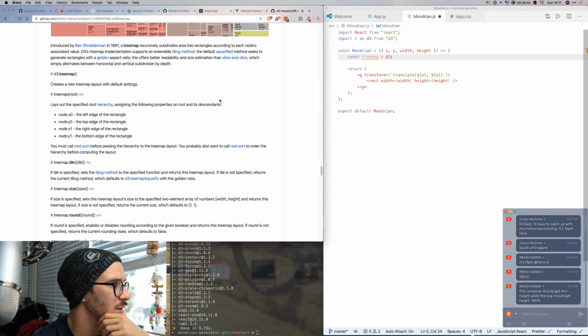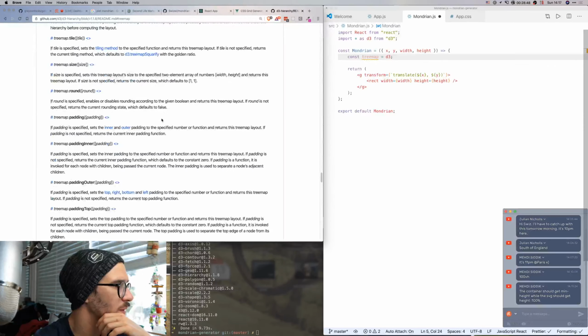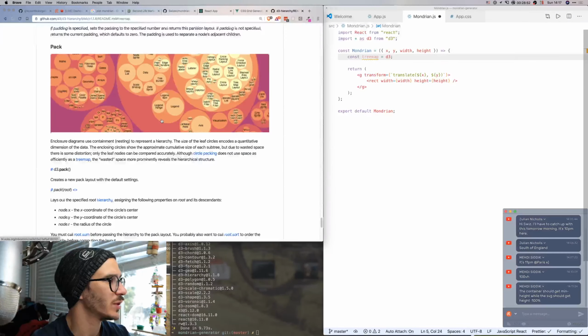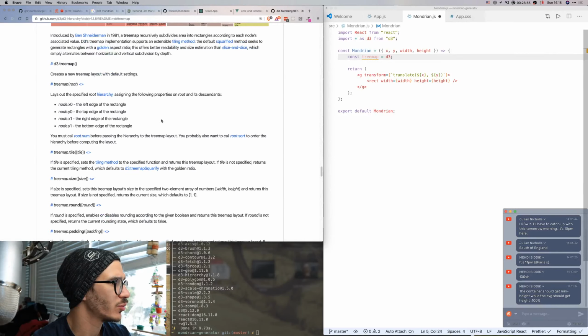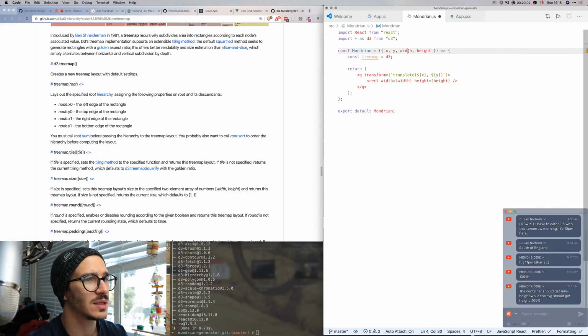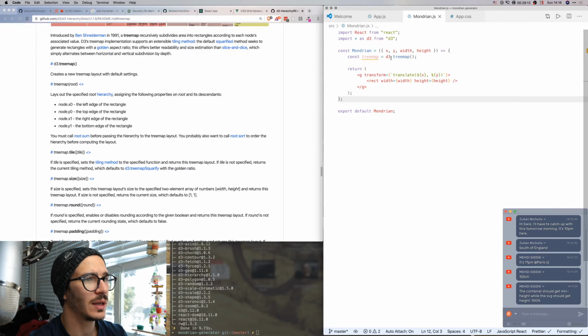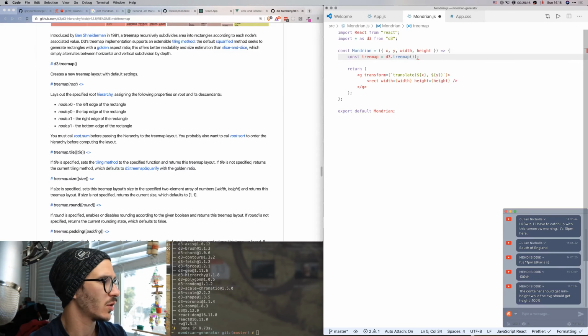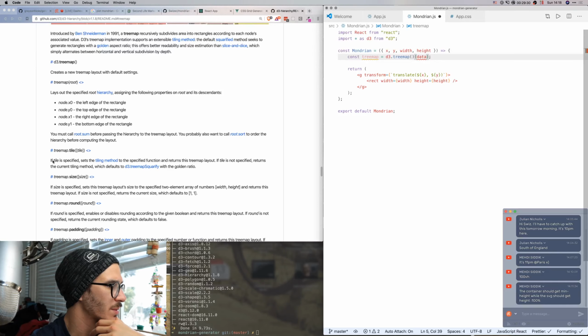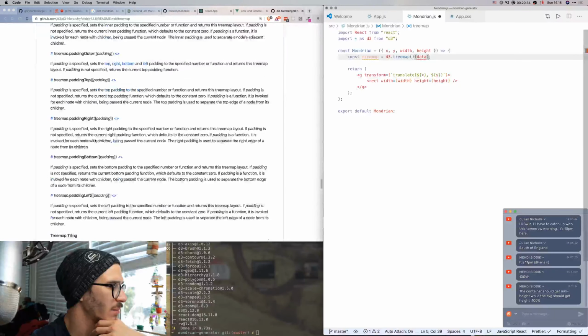So what do we need to pass into the tree map? And why is my mouse scrolling weirdly? Ooh, that's pretty. That's the pack layout. So tree map root lays out the specified root hierarchy, assigning the following properties on root and its descendants. Okay, so we say tree map. How do we pass data into the tree map? We need to create a new tree map layout. So we are then going to call this on the data, which we're going to generate here. So we're going to say data. If tile is specified, sets the tiling method of the specified function, returns this tree map layout, tree map size, tree map round, tree map padding, blah.